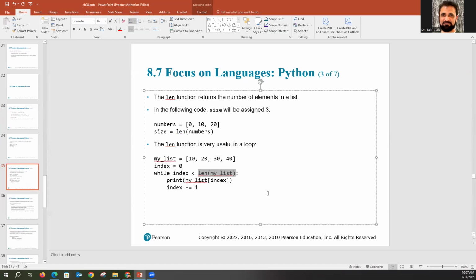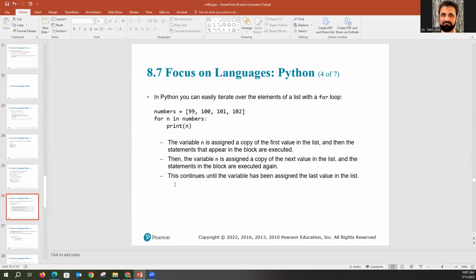This will be 4. So index is 0. Is 0 less than 4? Yes. Make it 1. Is 1 less than 4? Yes. Is 2 less than 4? Yes. Is 3 less than 4? Yes. Then at one stage, index becomes 4. Is 4 less than 4? No. Then it will exit the loop. How easy it is to manage it.